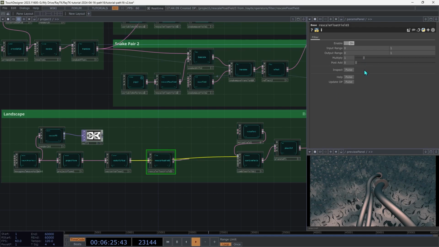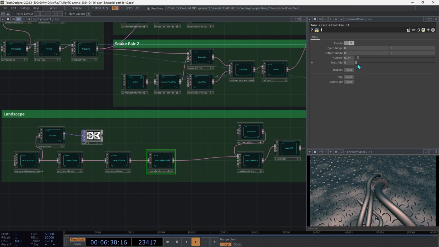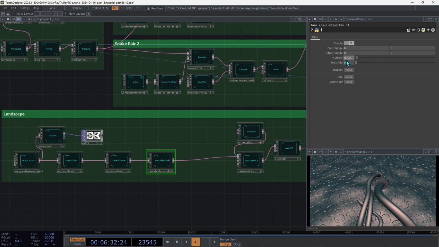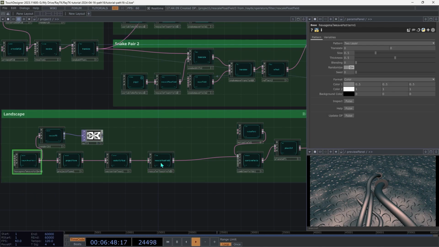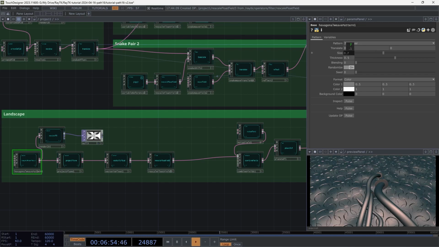Once that's done compiling, we can use this multiply here to bring that way down. So I'm going to set that to around 0.15. Then for the pattern, let's make a few adjustments now that things are in a more reasonable state. For the size, I'm going to bring that up a bit to maybe 0.7 so that we can see it a little bit better.